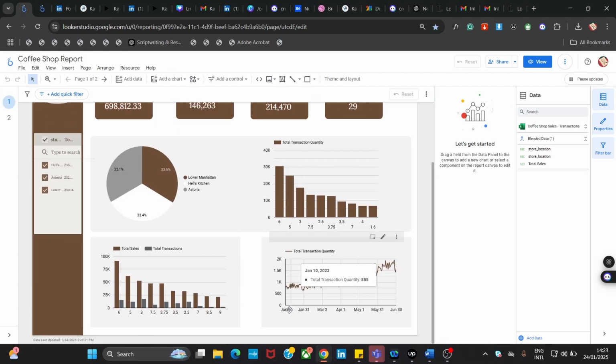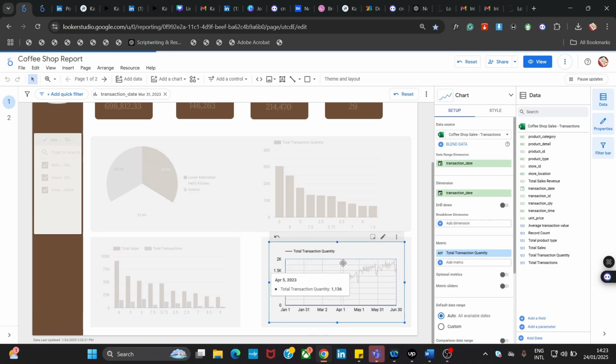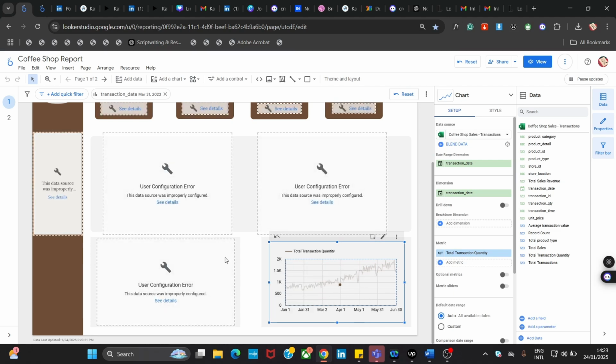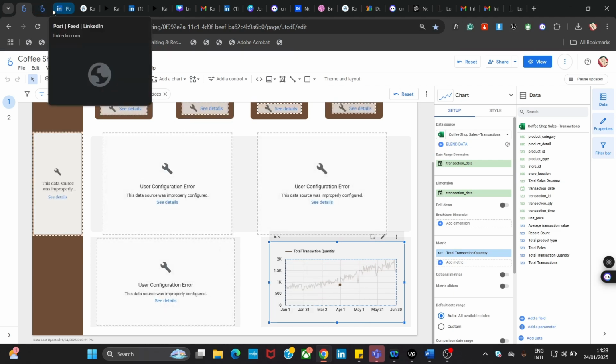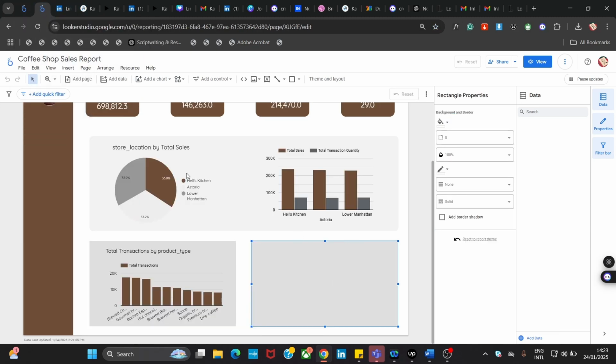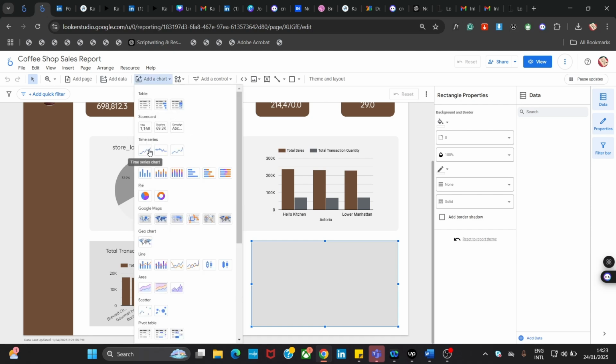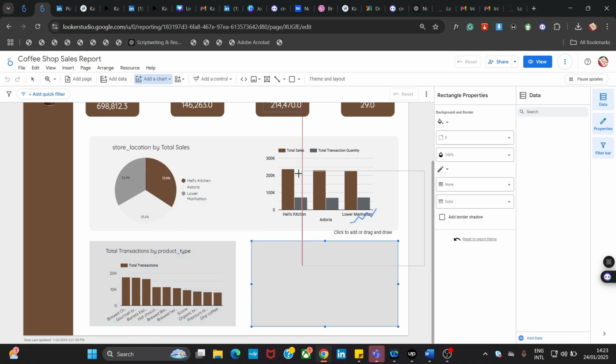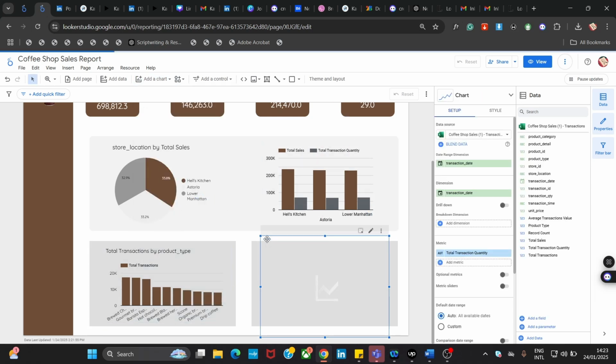So the next thing we are going to be looking at is this. A line chart. To do that, what we have to do is let's go here and add a chart.